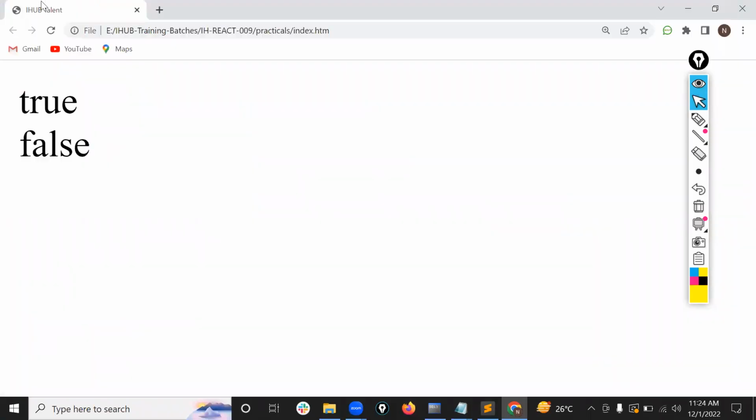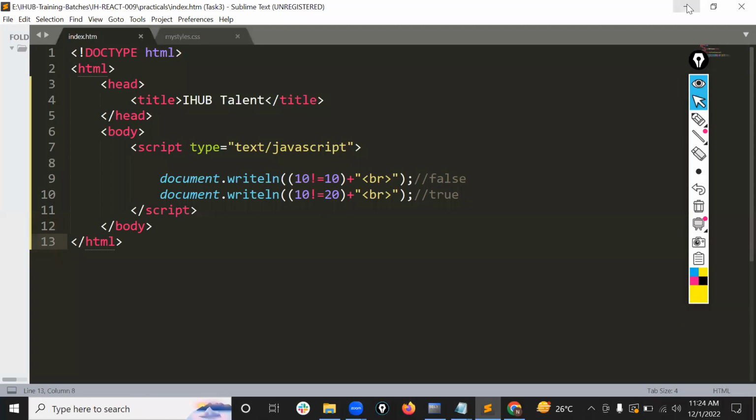Because for interviews, operators are not important, but for our coding purposes they are required. So that's why we need to finish operators as soon as possible.